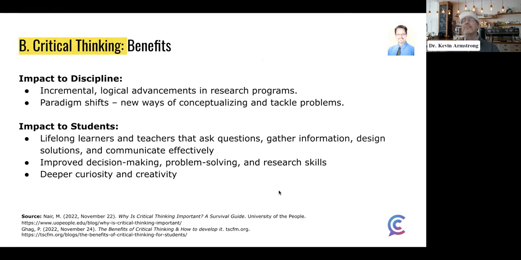So we have benefits to the discipline. When I'm thinking about my graduate students and my upper level courses, it really helps for the students to see how incremental logical advancements help research contribute something. And then also, if they get an example of a paradigm shift where there's a brand new way of conceptualizing or tackling a problem, you've given your students an opportunity to see how change can either be very logical and progressive or can be really crazy different.